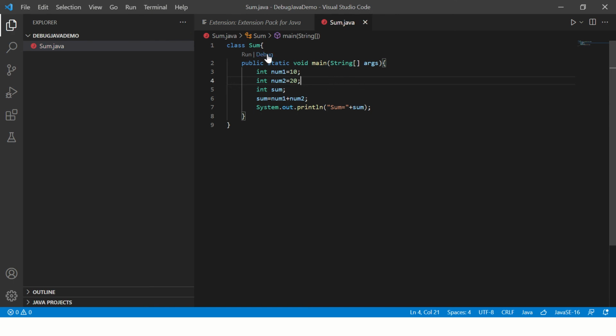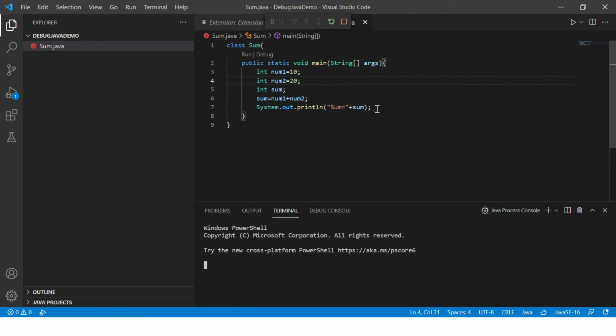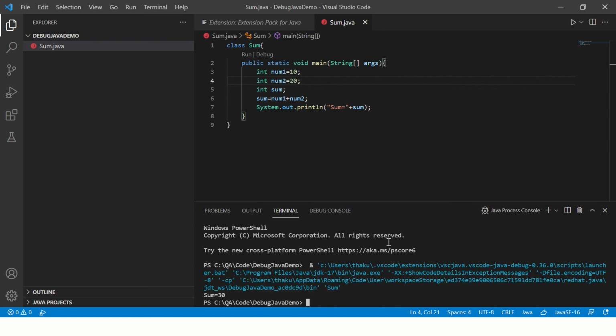And simply say debug. Maybe first we can run it and make sure everything is fine. It will take some time. Here is the output, right? And now you can just start debug, but before starting debug you need to put a breakpoint for any line.